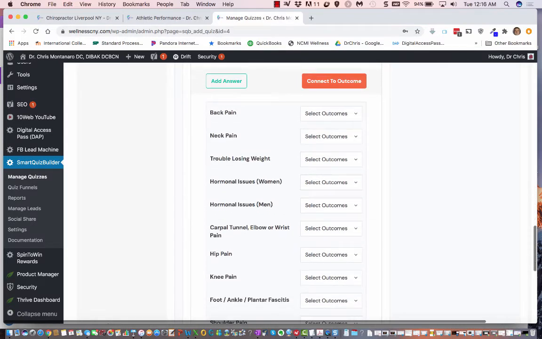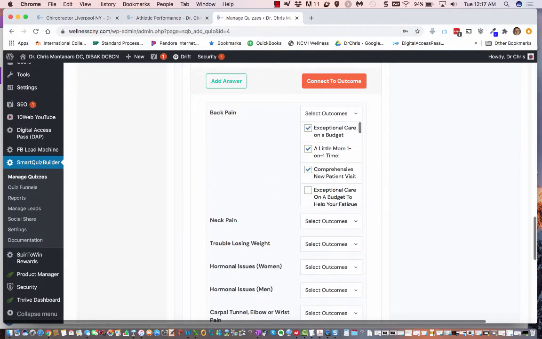So then the next step is to connect it to an outcome. So for the back pain one, I had a specific outcome: exceptional level of care on a budget, a little more one-on-one time with a comprehensive visit. I click all three so that they have equal weighting, and then depending on which one they choose, they're going to go to that particular outcome ultimately when they get to that very last question.